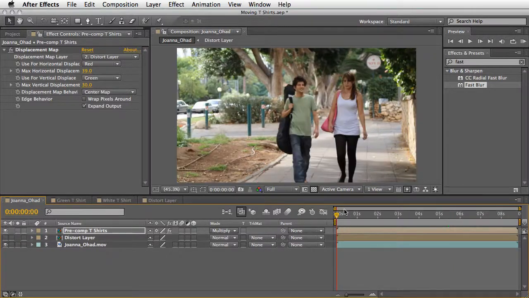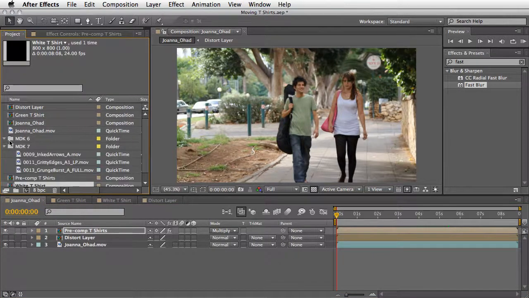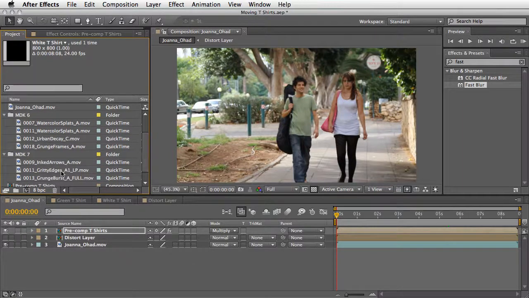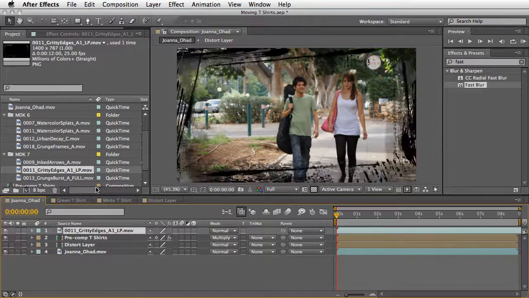The only thing I want to add is a little bit more happiness to the shot, because it just looks like two people are walking on the street, and I want to make it a little bit more happy. And for that we will add 2 more clips. First one will be the 11 gritty edge. Let's just add it over here, and this will give us a nice animating edge on top of everything.